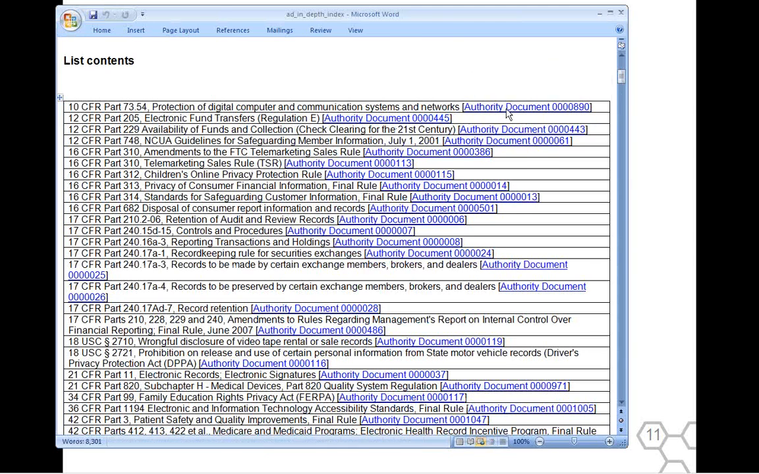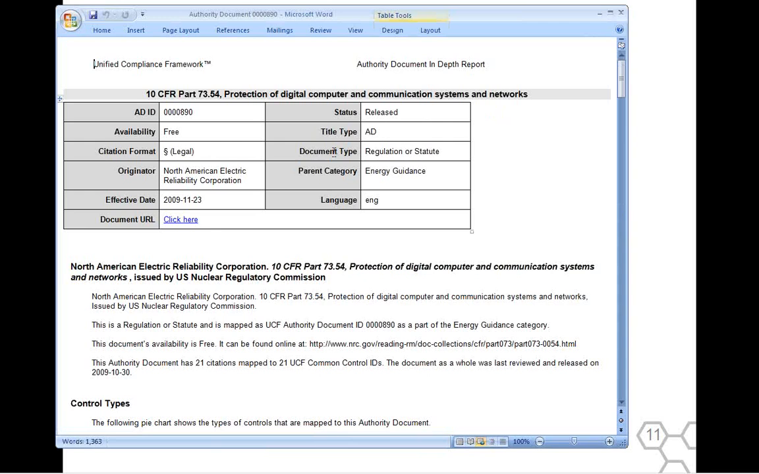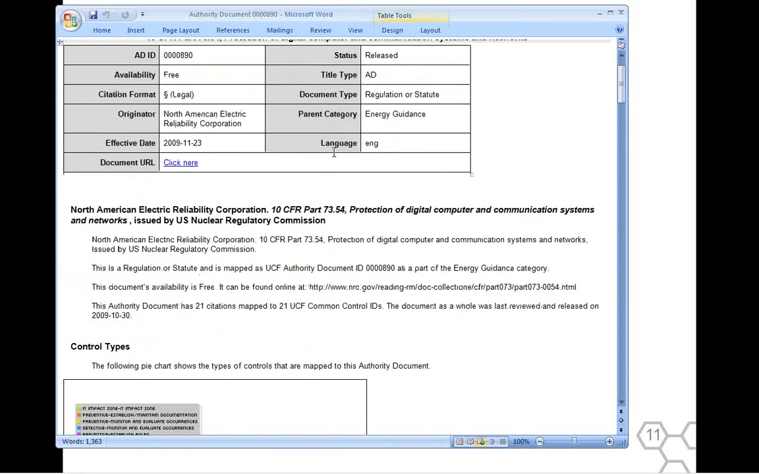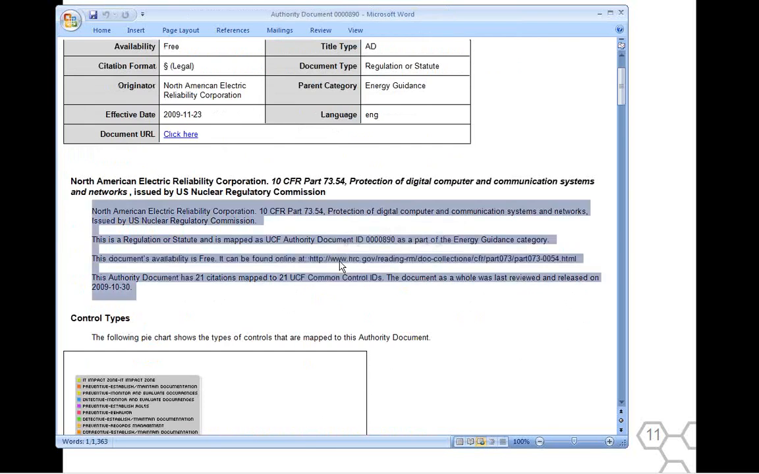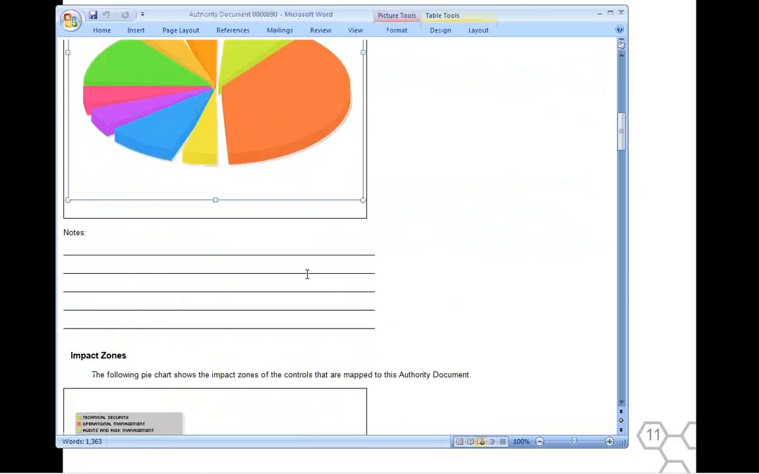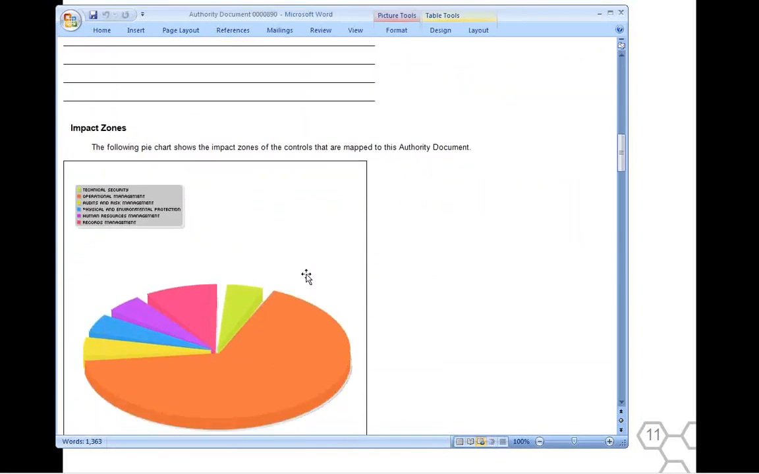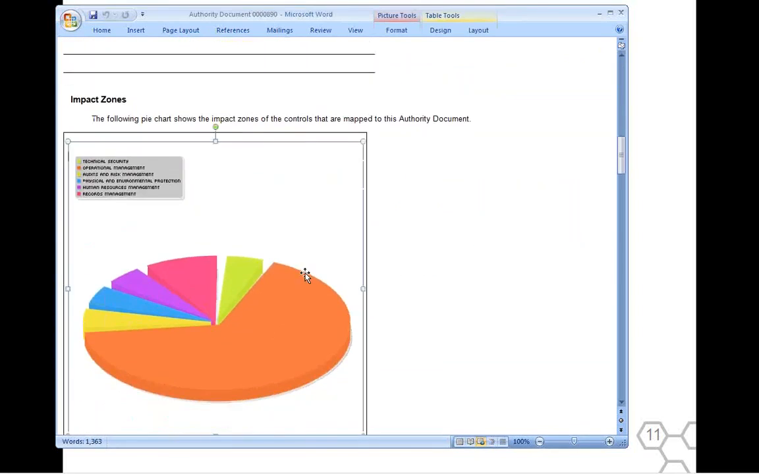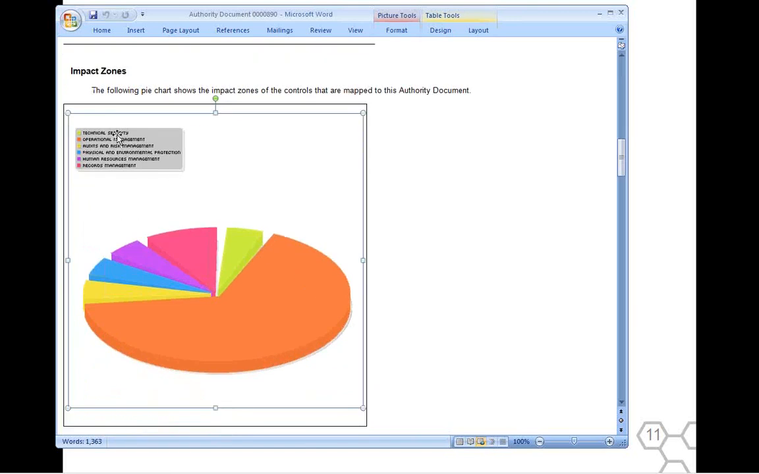It doesn't really matter, so I'm just going to open the first one. So here's 10 CFR Part 73.54, and okay, this is NERC, and you can see here's where it came from, and here are the different types of controls. Literally, this is just output from our database, and we do this for every authority document where it's appropriate. We do it every quarter. Then impact zones, remember those are the top levels of the hierarchy, and this cuts across 6 of them. A lot of it's operational management, you can see that from the pie chart.